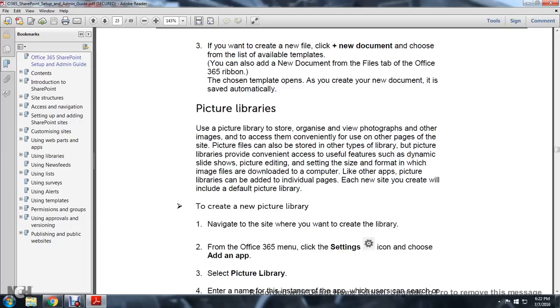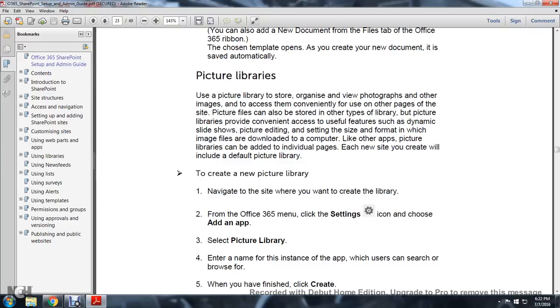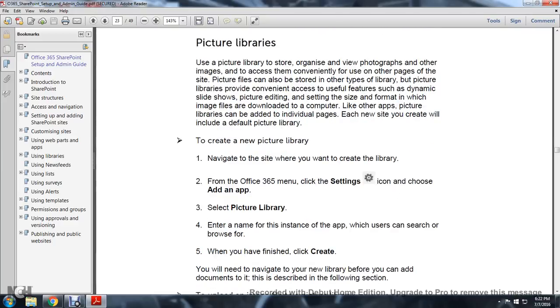Each new site you create will include a default picture library. Navigate to the site where you want to create a library. From Office 365, click the Settings icon and choose Add an App. Select the picture library. Enter the name of the instance for the app, which users can search or browse for. When you finish, click Create. You will need to navigate to the new library before you can add documents, as described in the following section.